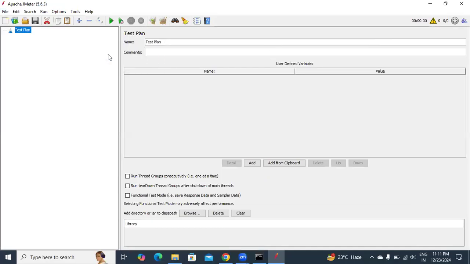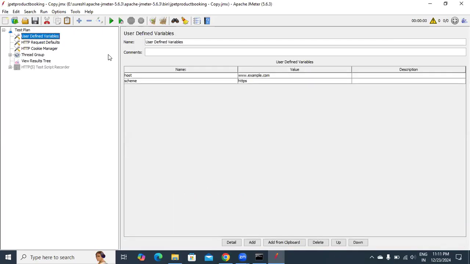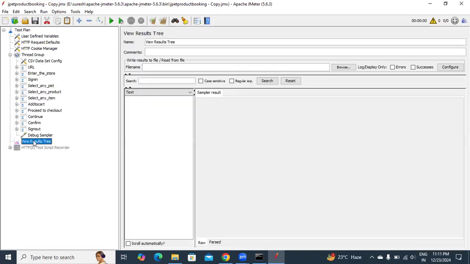JMeter product booking. In the last three classes, I explained what is assertion, what is correlation, and how to do correlations here. But in this lecture, I will explain how to do assertion and timers. I'm not going to explain each and every assertion here; in one more class I will explain you all the assertions. Right now I will explain how to place the assertion in the script.